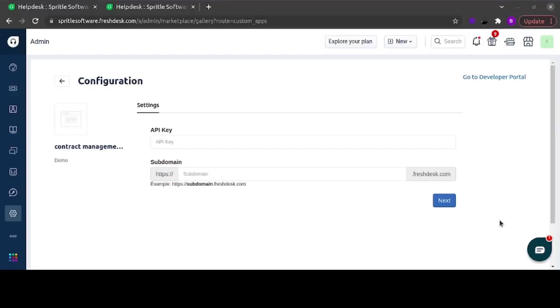Greetings all. Today we're going to see how we can install the contract management application for FreshDesk into your instance. You can directly go ahead to the marketplace gallery and search for contract management and click the install button.